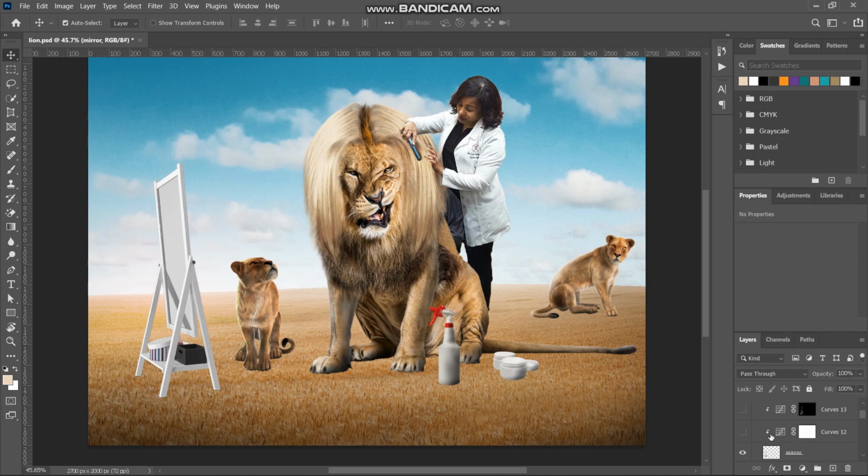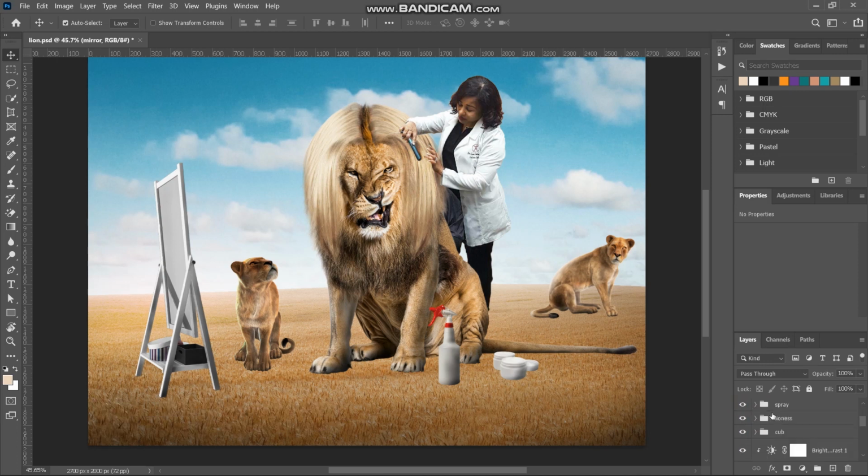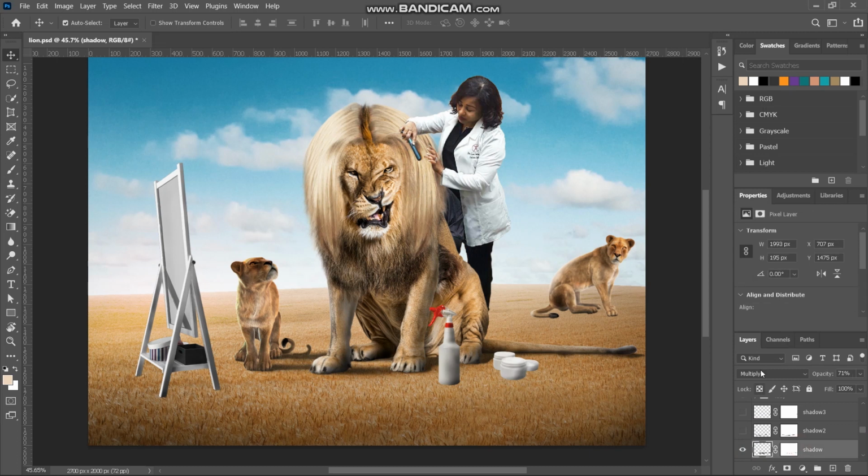So this is the mirror. Last but not least, I'll unhide its layers. Then lastly, we have the text layer, which you won't need for this tutorial, so I'll just unhide it. So I'll skip to the background layer, then I'll edit the sky. I think we forgot to unhide the shadows, so I'll just unhide all of them. I mostly use multiply, the blending mode, for shadows. So I think that's it. That's the composition without color grading.